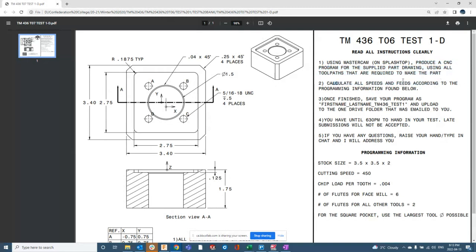You're going to calculate all speeds and feeds, and yes, I did tell you guys that I wouldn't make you do that, but I've thought of it, and I believe you guys should be able to do speeds and feeds. So you're going to calculate all your speeds and feeds according to below. Once you're finished, you're going to save your program in a certain format. Again, I just like that. It's an easy thing for me to watch, and then you're going to hand it in on Blackboard.